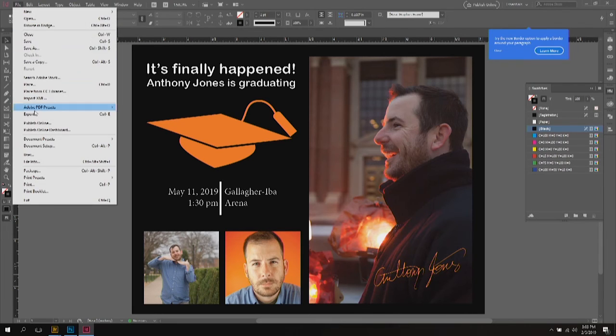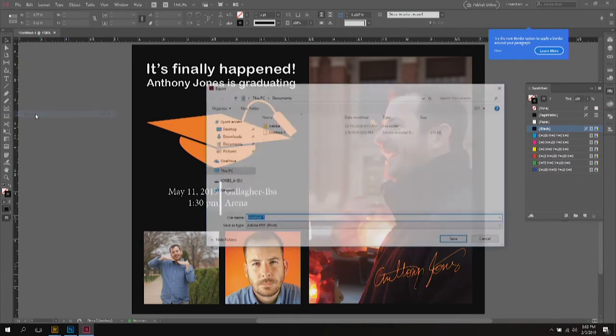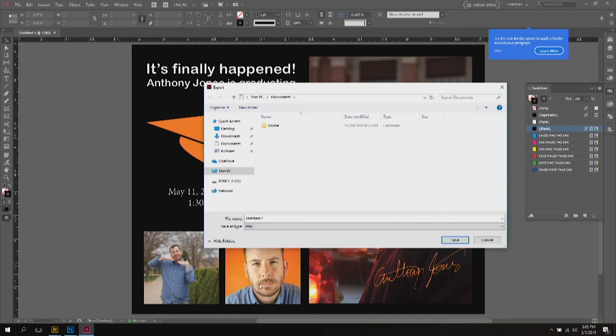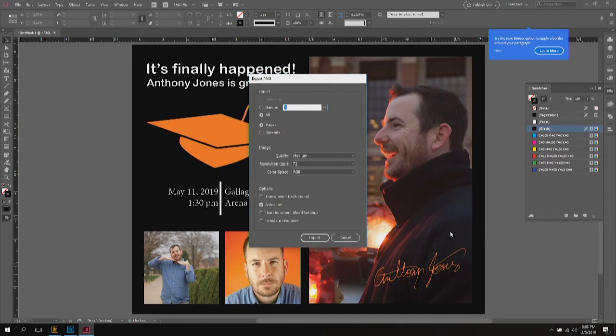Now, we can also export in a variety of different ways. So maybe I want to turn this into an e-invitation. I could come in here and I could export it as a PNG. And again, it's going to give me some of those options, the resolution that I want to pick, the color space that I want to pick, how high of a quality do I want it to be, and I can export that. So from that same InDesign file, I can export in a variety of different formats.